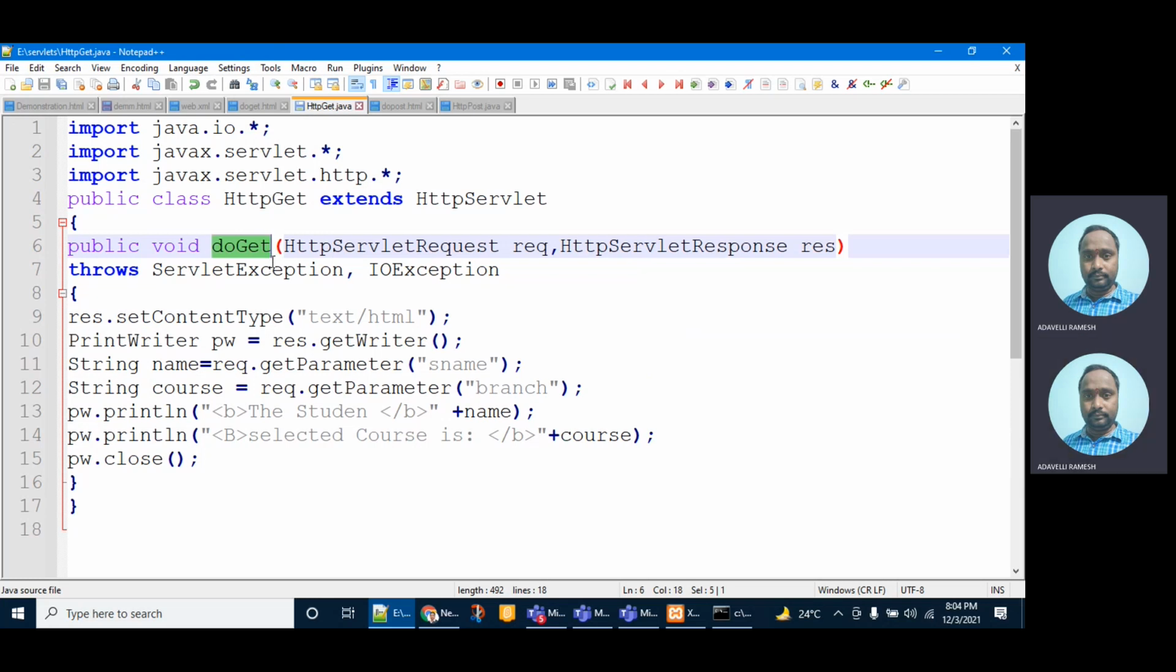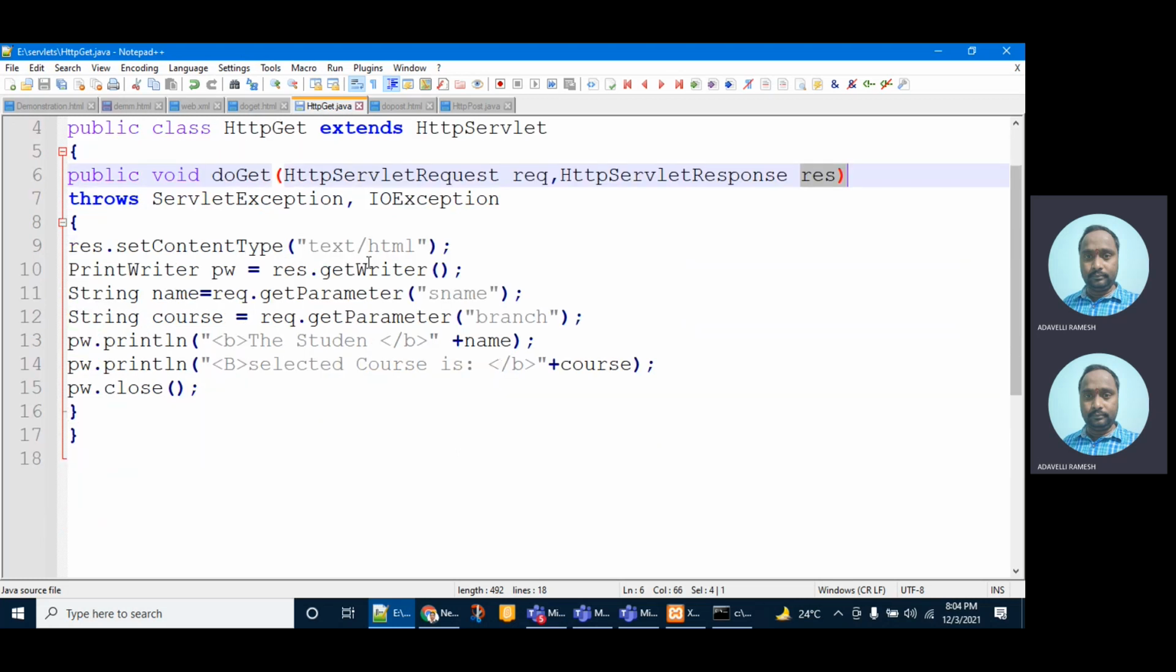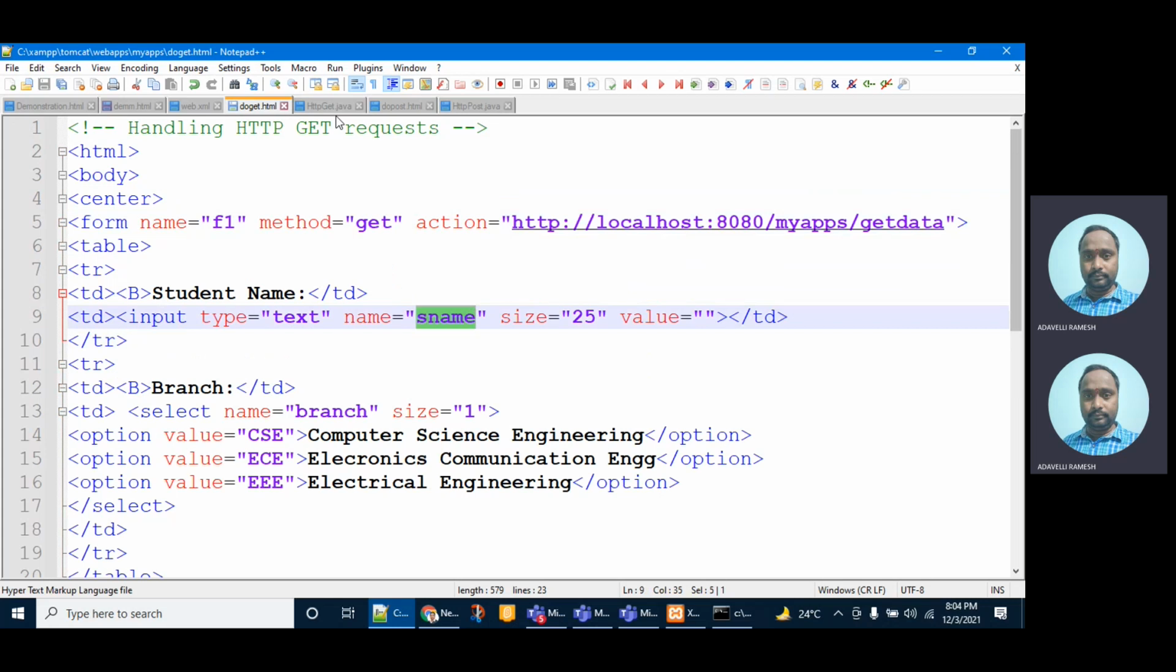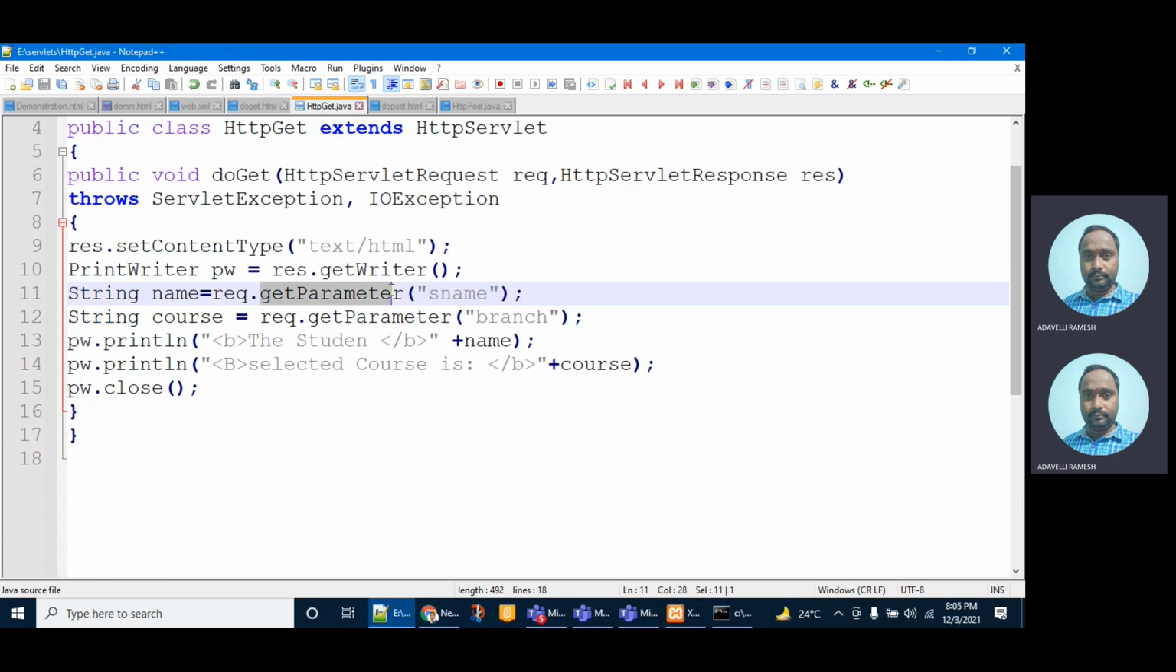Right? The service method we wrote earlier. Now we have to write the doGet method. When form method equal to get, you have to handle the request by using doGet. In doGet, same thing, there is one request object and response object. What I am trying to do, you know already: to get the student name, my parameter here is sname. How do you get the value? getParameter of sname, so that the name value will come here.